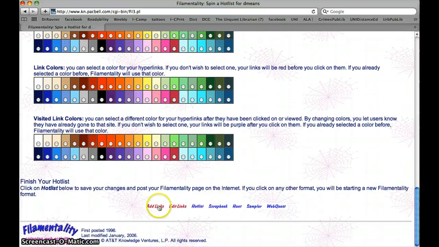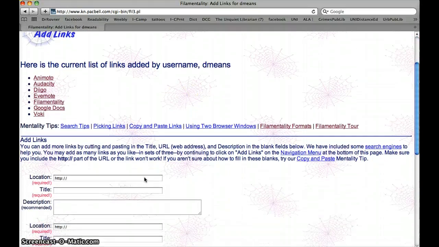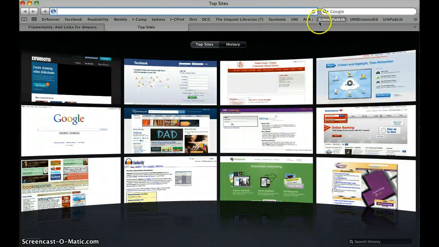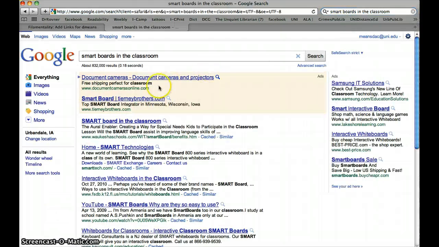And I could go back then and add links, like I could add other things now. I would just need to know the location, so maybe something that someone else did. Linda did her presentation on Smartboard. So I could type in here, Smartboards. And all I would need then is the web address for Smartboards. Okay, there's Smartboards in the classroom.